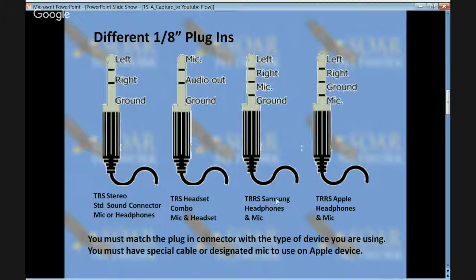When you go to Samsung or Apple's, you have what they call a tip, ring, ring, sleeve, so it's a TRRS, and they're identical on the audio section. So if you plug one set of earphones into the other one, they would work. But when you're trying to use the mic, you have to understand that most of the Android and other recording devices, other than iPhones, are wired differently than the iPhone.